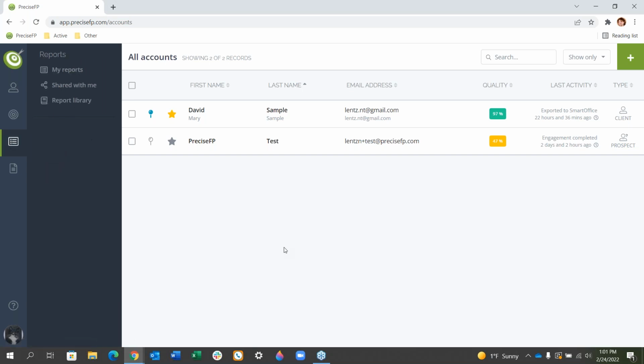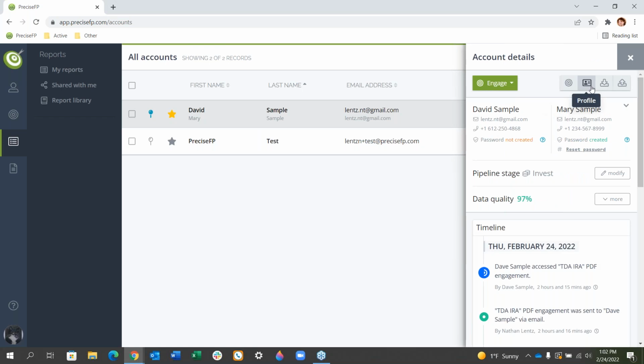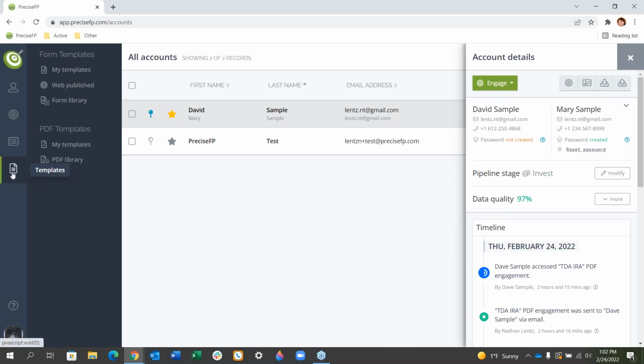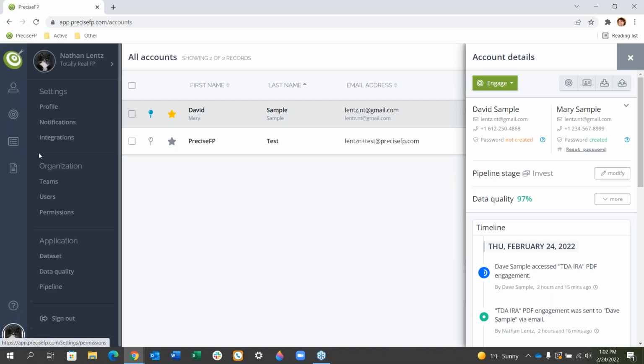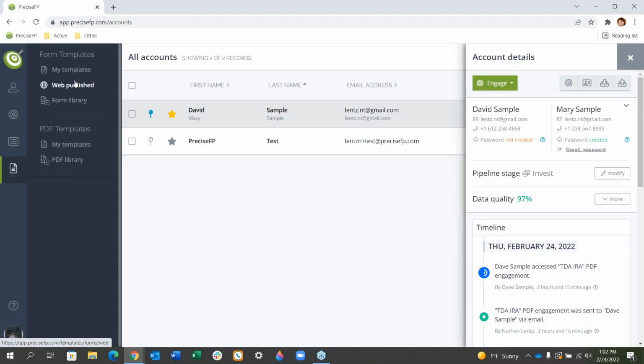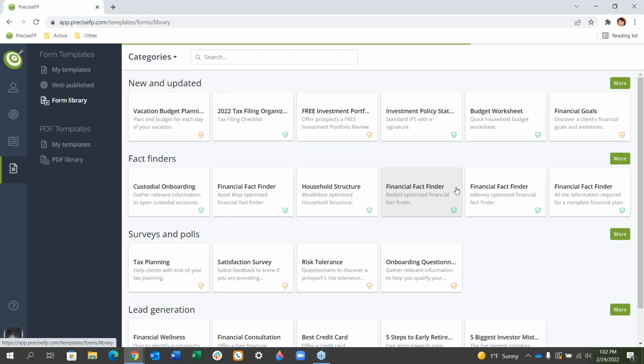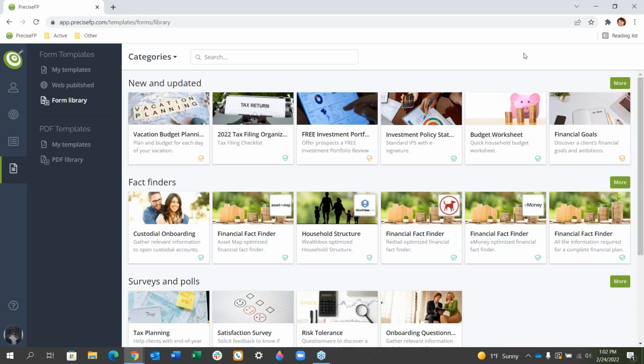Reporting, so you can generate reports on different data points, pull them from either an engagement or the client's profile and export those reports to Excel. So here are your templates. You've got your form templates and your PDF templates. And you've got your help center, the knowledge base, and then the settings menu here is the picture in the very bottom left corner.